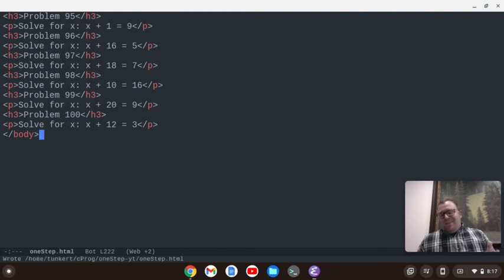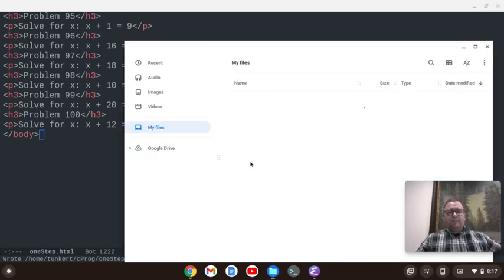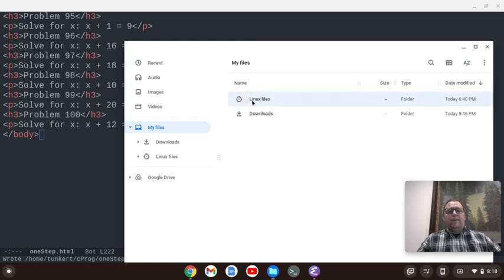I didn't really mean to do that, but hey, I left out the closing paragraph. We got to close the paragraph, or otherwise it would be kind of messy. All right, let's take a look and see how this looks, and then we'll see if we want to make it a little bit nicer.